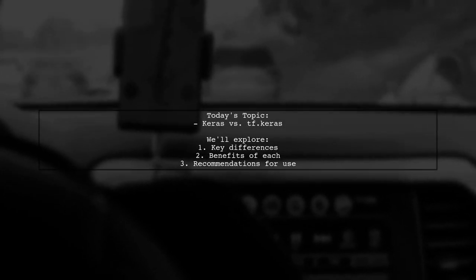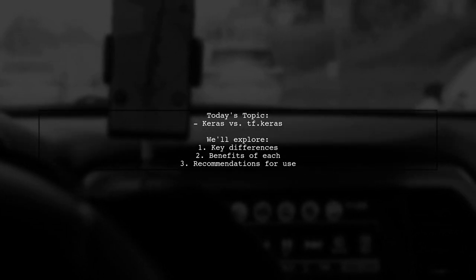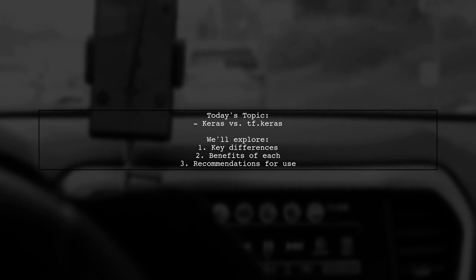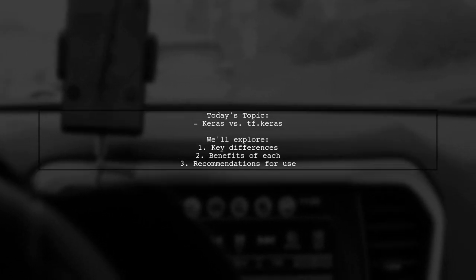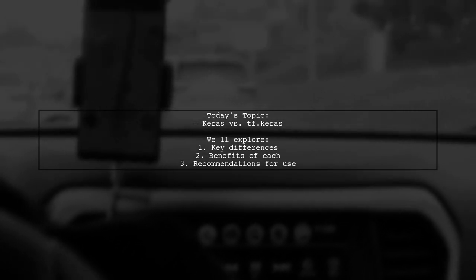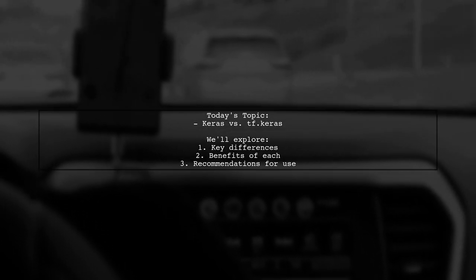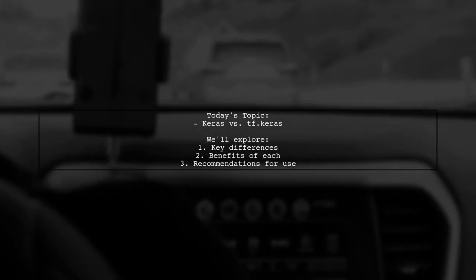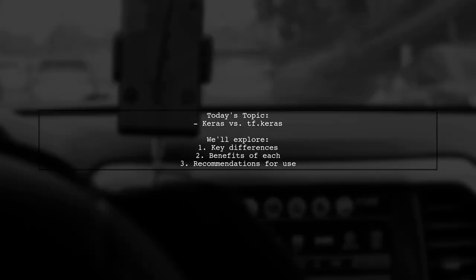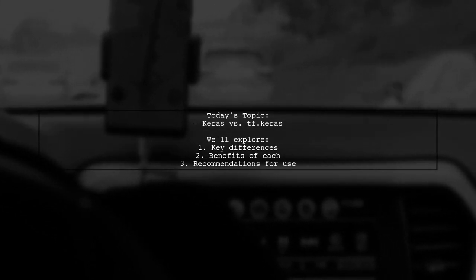Welcome to our deep dive into the world of TensorFlow and Keras. Today, we're tackling an important question that many developers encounter. What is the difference between Keras and tf.keras in TensorFlow 1.1 and beyond? With TensorFlow 1.1 introducing support for the Keras API under tf.contrib.keras, it's crucial to understand which version you should choose if you're planning to use Keras with a TensorFlow backend.